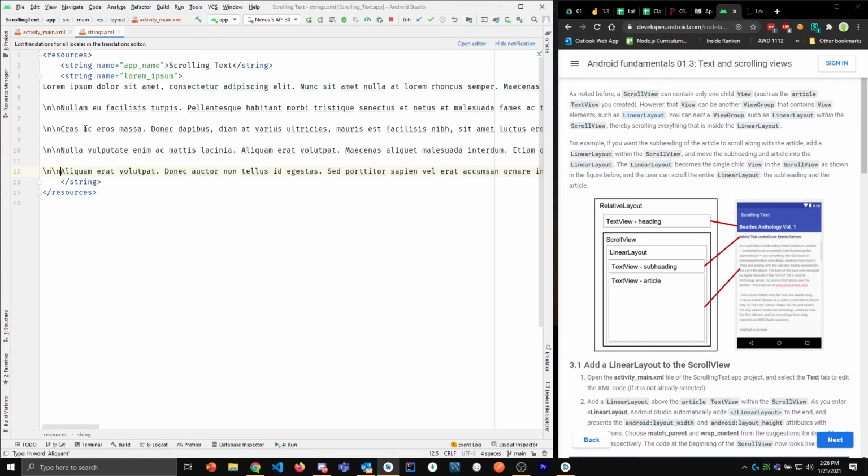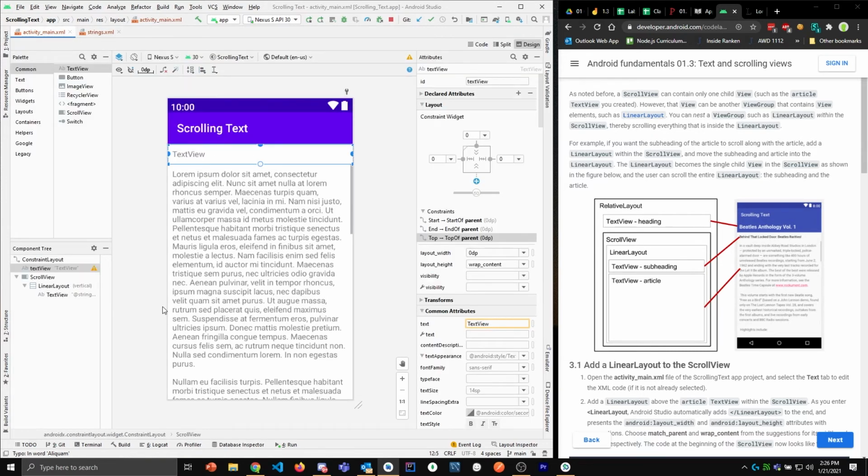It could also be that there could be an error in your strings. If there's an error in your strings, then it can't build the project at all, and that would break the whole thing. So you might check strings.xml as the other place you would check.